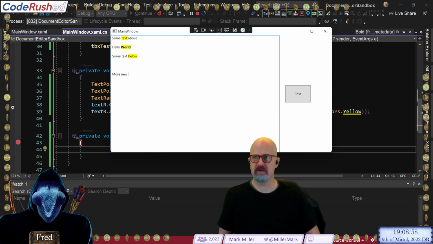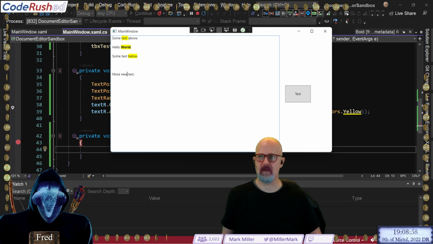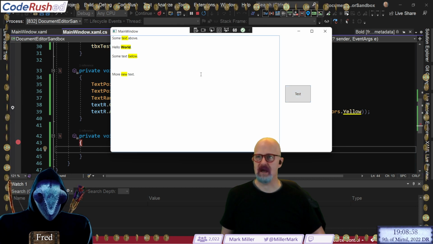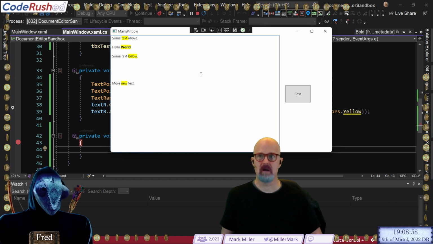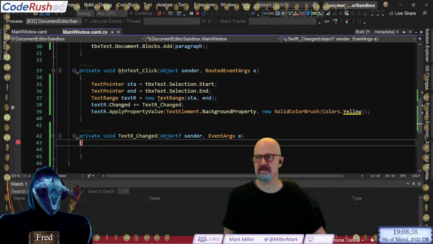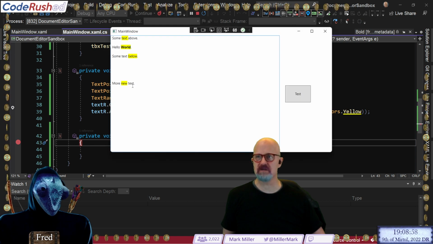More new text. And now this time I'm going to grab that and hit test. That should hook the event. Now, deleting here should do nothing, but if I hit enter here, should trigger the event. No, it didn't trigger the event. We hooked the changed. Do I have to come inside of it? What happens here? Nothing. No event.